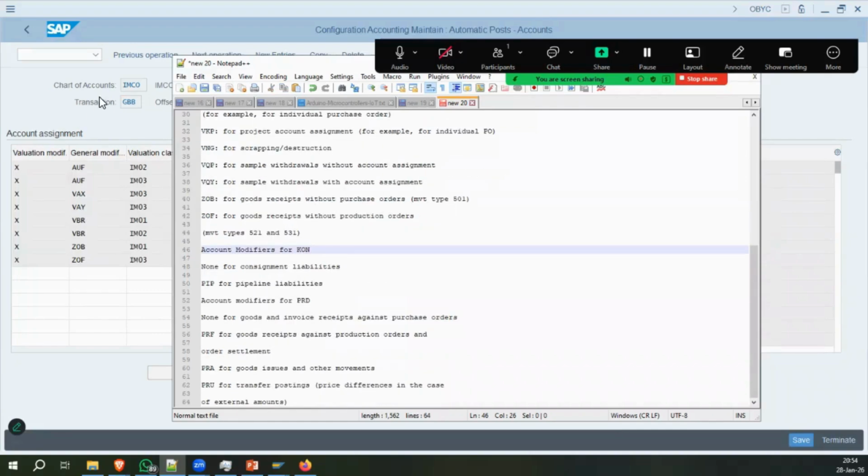Now, call is again a transaction like PRD is also transaction for finished goods. Therefore, those invoice receipts against $6, all those receivable purchase orders and order settlement, no issues and other movements, for transfer postings, price difference in the case of external accounts. That is basically, you can also search for this list online.